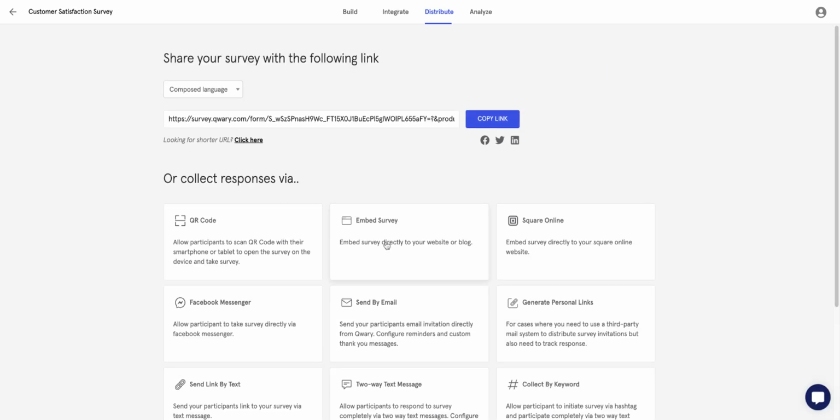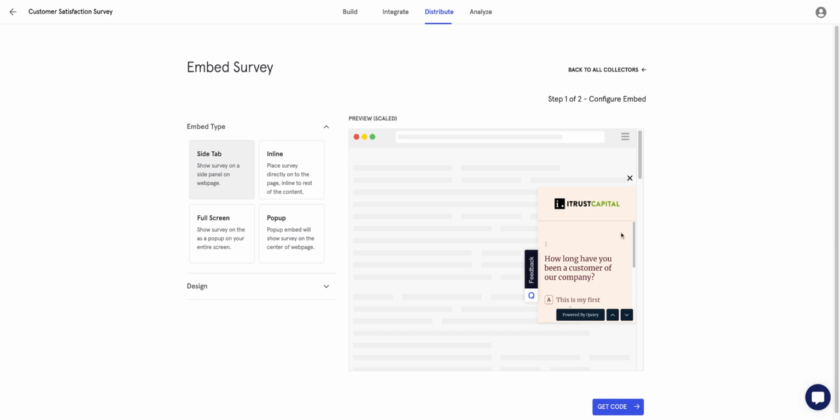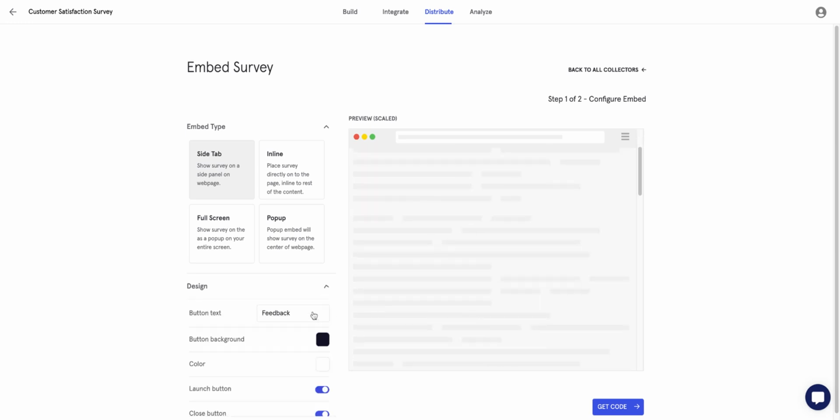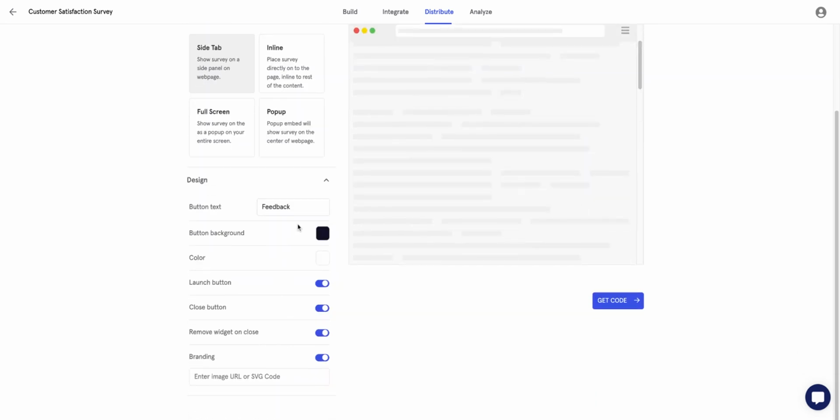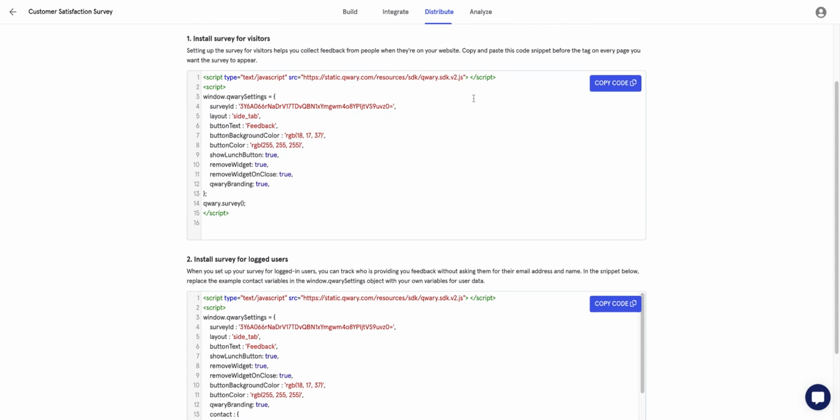We also give an option to embed the survey. Embed survey is a site tab inline. This is a website widget. You can embed the survey as part of your website, and you can also modify this experience by changing these variables. When you're ready with the modification, click on get code, copy this code, and paste it in your HTML header section, so that the website widget survey will show up.